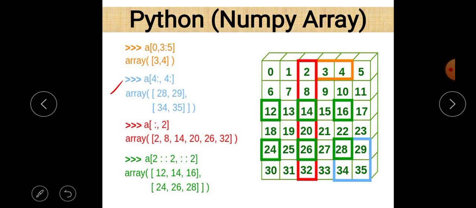4 colon A, A is the name of the array, 4 colon, it means row number 5, it means row at index position 4. So let us count first of all, 0, 1, 2, 3, 4. Okay, so that row is selected in that case.